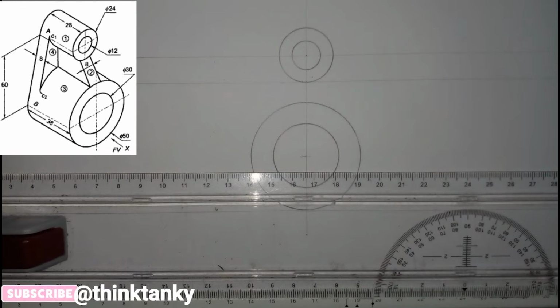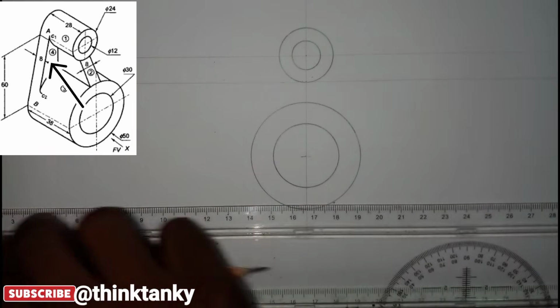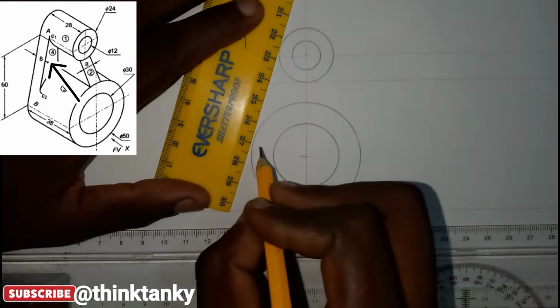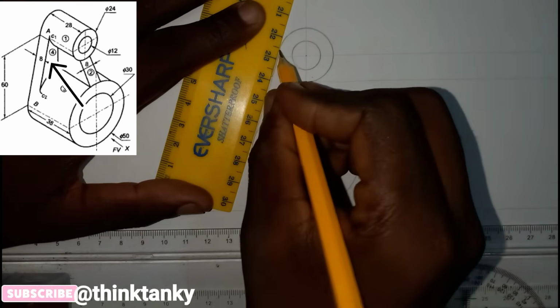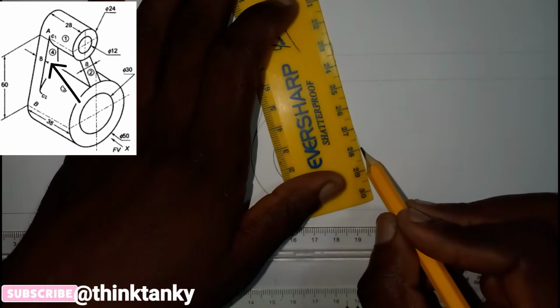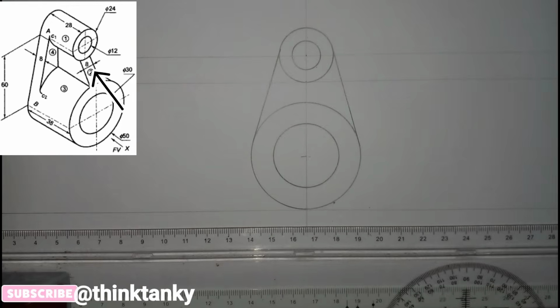Then after doing this, I have this plane. That plane, I'm going to see it as flat. So I'll just join this circle with this one, and do the same here. Then I have this plane, and this plane I'm not going to see as a slant, since I'm looking in front of it, so I just see it as a straight plane.